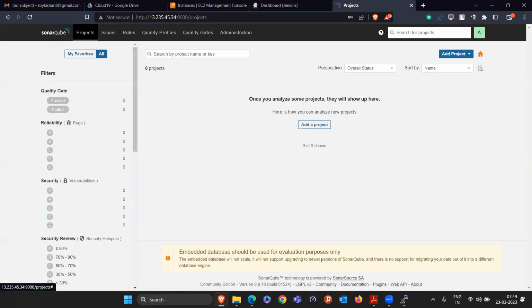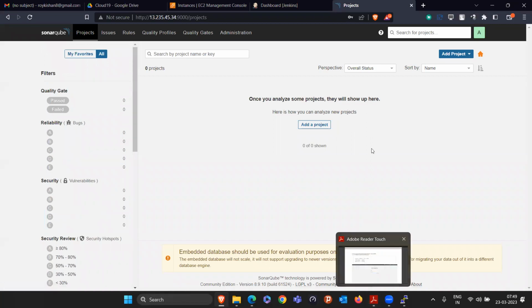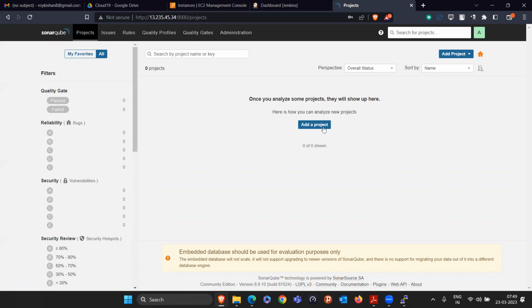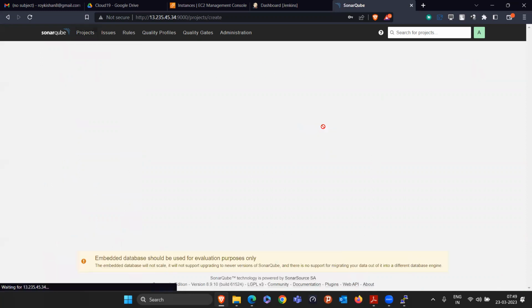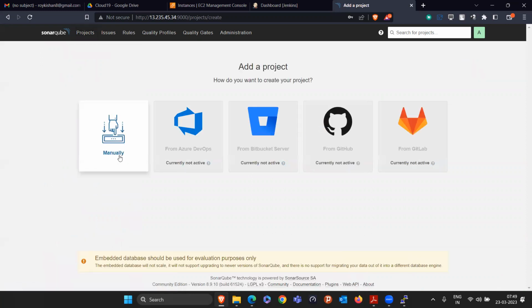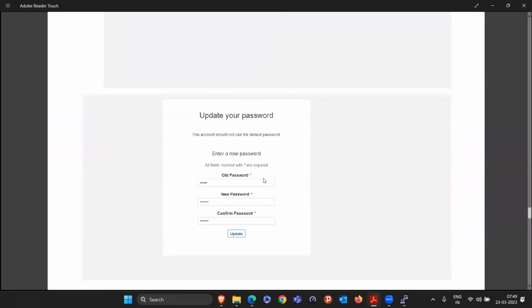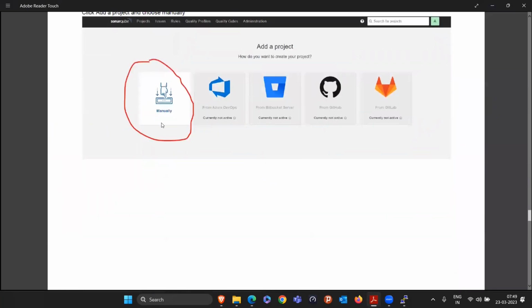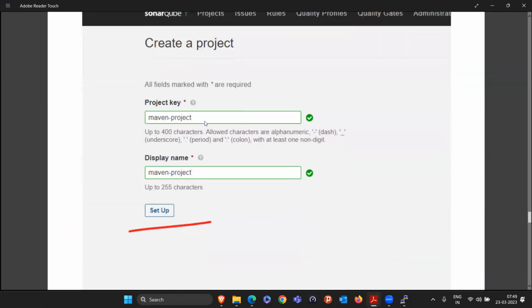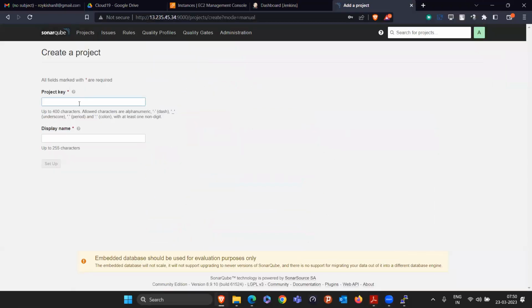Once this page is open, what you have to do is add a project here. I want to add a project in SonarQube, and we are going to go with the manual option. In this manual option, you have to choose the project key. In the project key you can write anything, but you can follow this document directly. After going to manual, you can give a name something like this: Maven project.